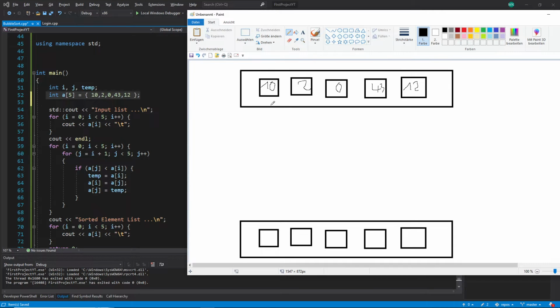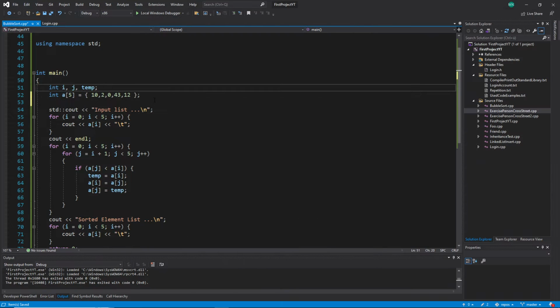And we know this is slot 0 because an array starts with slot 0. Okay, this is slot 1, slot 2, slot 3, and slot 4 of an array. This is very important that you remember this one, because you will need this later in a loop. Let's continue here. Okay, we understand this one.